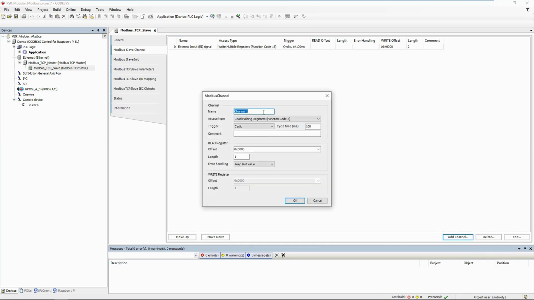In the next step, we now add the system status. The status is always a reading event. Therefore, we choose function code number 3, while the offset is 800 hex and the length is 1 word. Now we add the input status with the offset 801 hex and the length of 8 words.